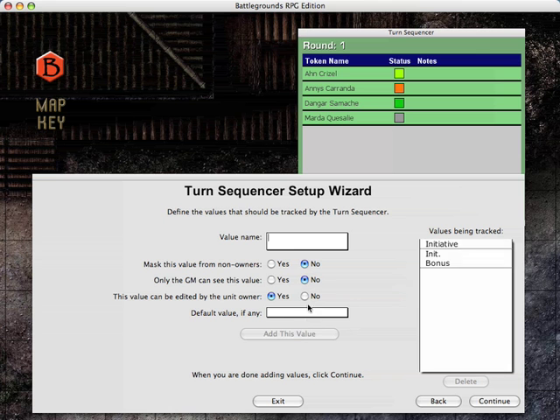So here we're going to add init bonus, armor class, current hit points, and max hit points. And here I'm going to set the option that only the GM can alter that value. I don't want the players changing their hit points. And I guess the last thing we need is the dexterity bonus, which is going to be used to break ties in case two people roll the same initiative. So whoever has the highest bonus gets to act first in those cases.